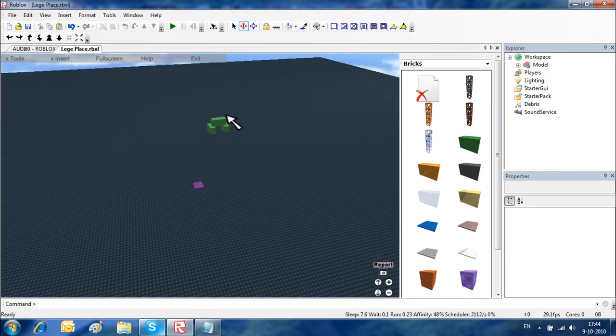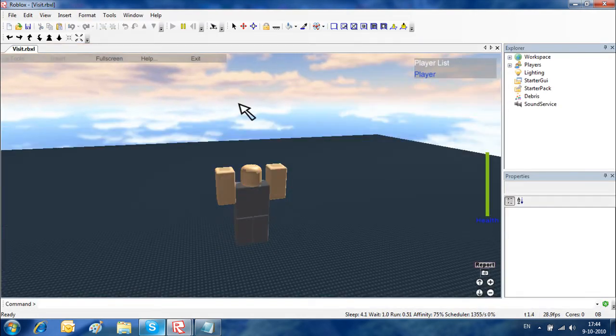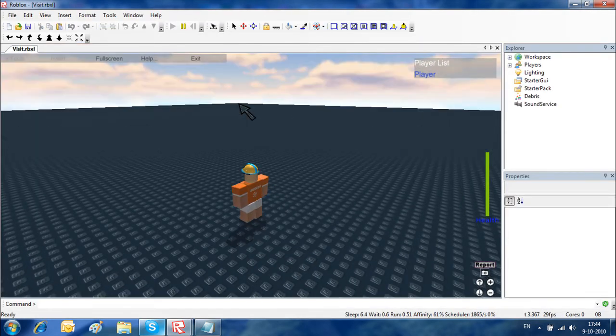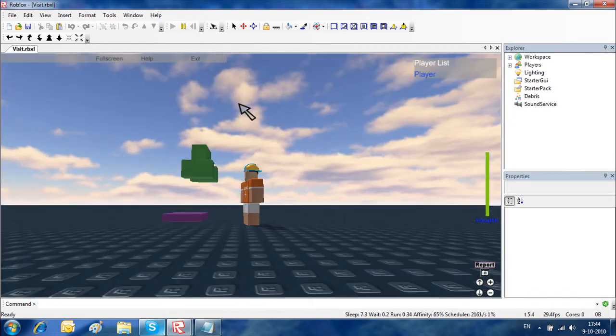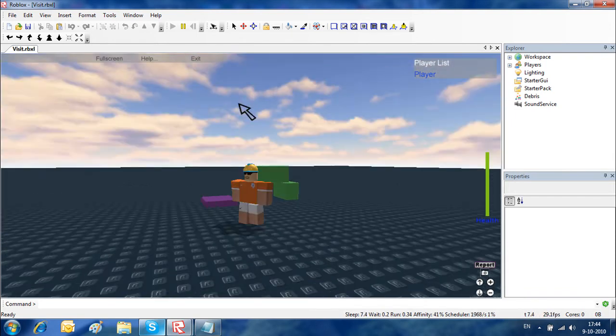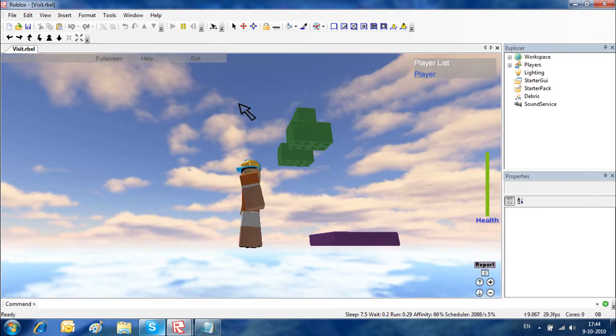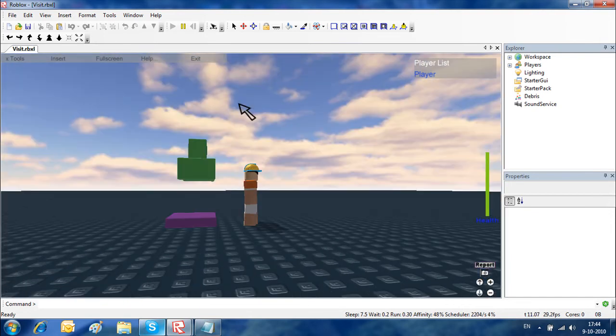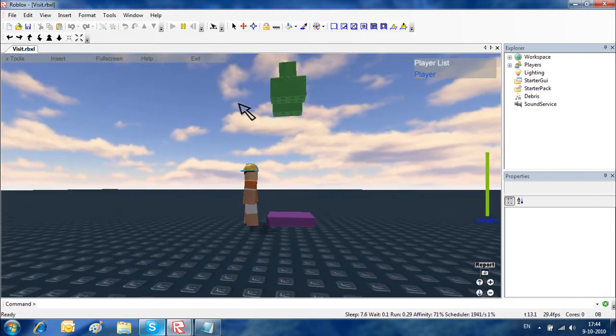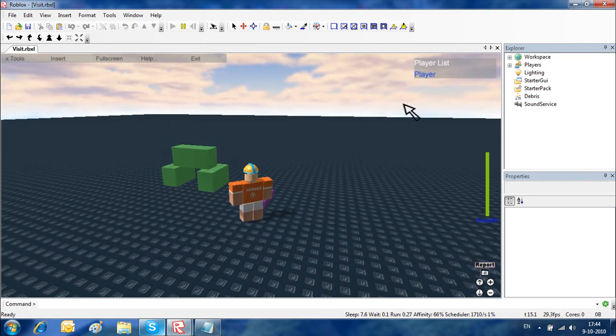Let's test it out. There it is. So now I'm regenerating it and it comes back. So now you know it's working.